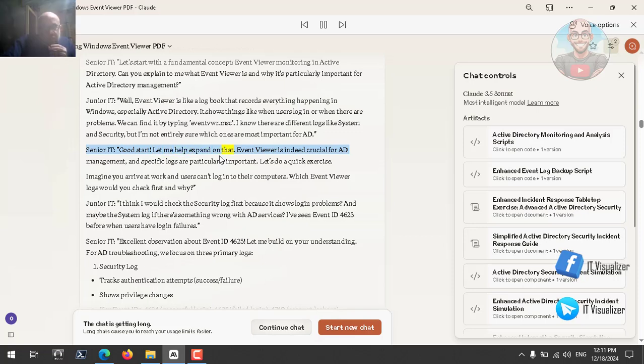Let me help expand on that. Event Viewer is indeed crucial for AD management, and specific logs are particularly important. Let's do a quick exercise. Imagine you arrive at work and users can't log into their computers. Which Event Viewer logs would you check first and why?